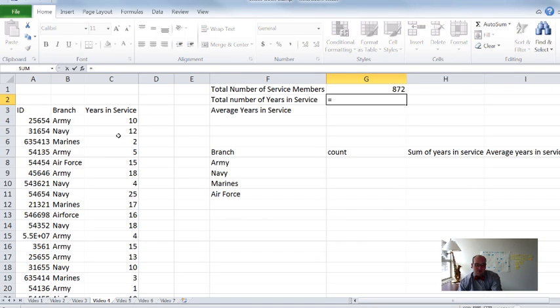Right, so last time we learned we could just do something like this: 10 plus 12 plus 2 plus 5. So I'd have to do this 872 times, right? Really boring. So a better way to do this is the function SUM. SUM works just like COUNT. It just wants a whole bunch of numbers. So we already know how to do this.